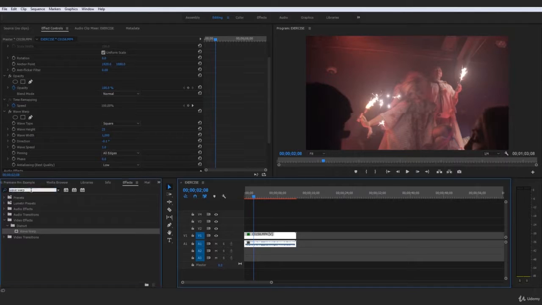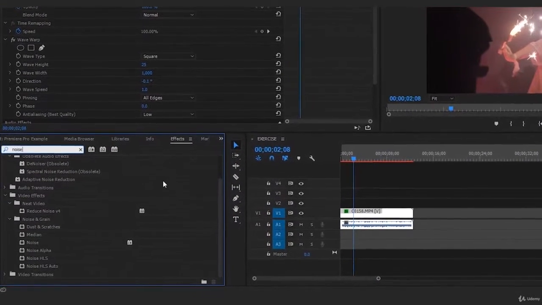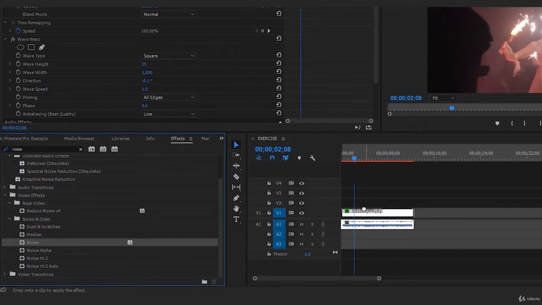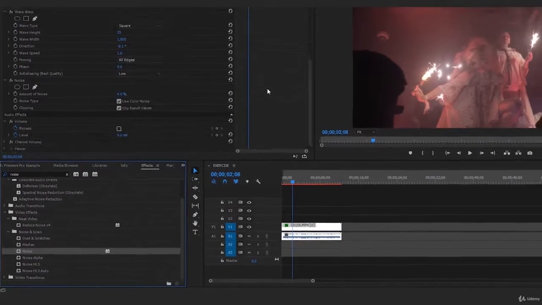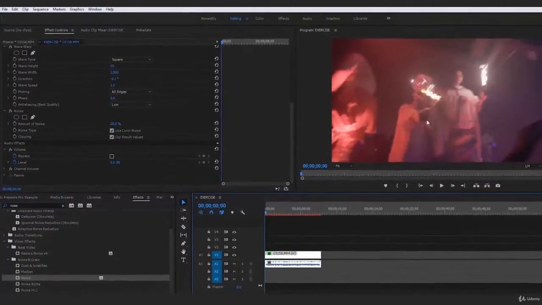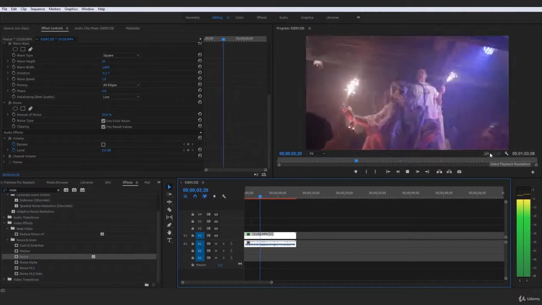But now what we want to do is type in noise to our effects. And that's the next piece that we want to drag on. We want to go down to noise and grain and drag that regular noise over, throw it on, and change the parameters to 20%. So that's going to be 20% noise. And right now, we're obviously in quarter quality, so we can watch this quicker.